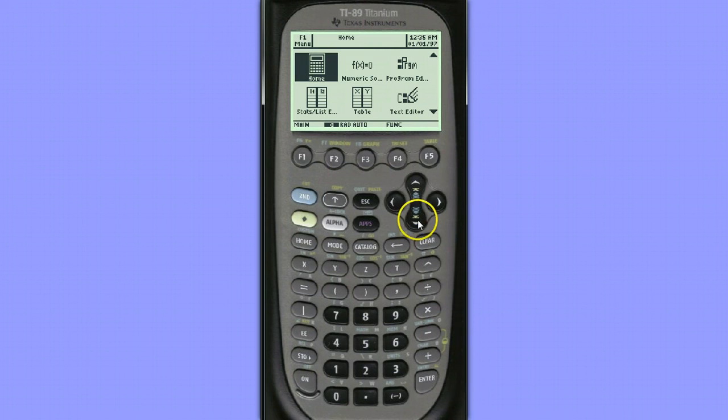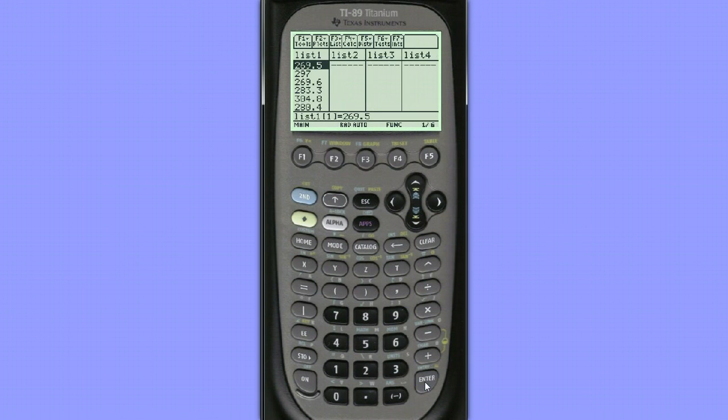Let's go down to Stat List Editor and hit Enter. You can see I've already entered the data in List 1 on my calculator. This data is for the high resolution video terminal tension on the screen. The tension is measured in millivolts. Here we have 20 pieces of data from a single day's production.